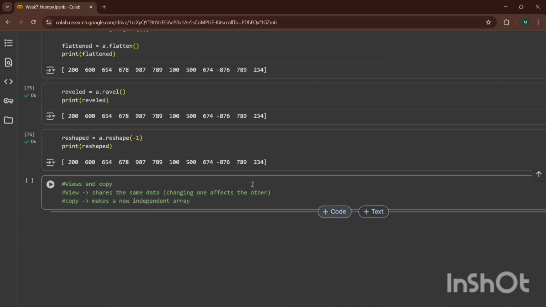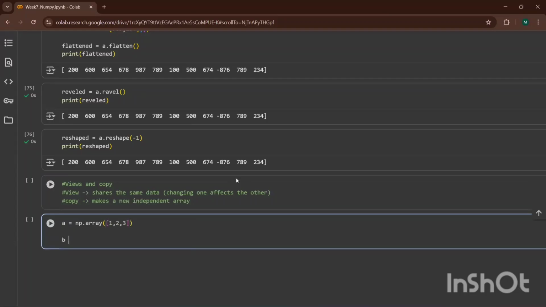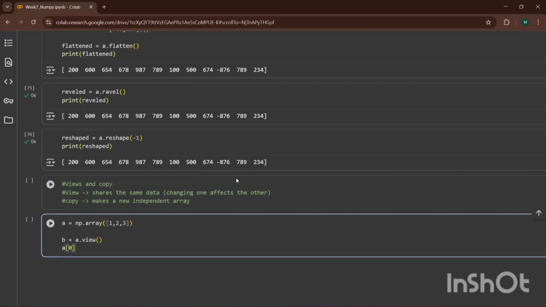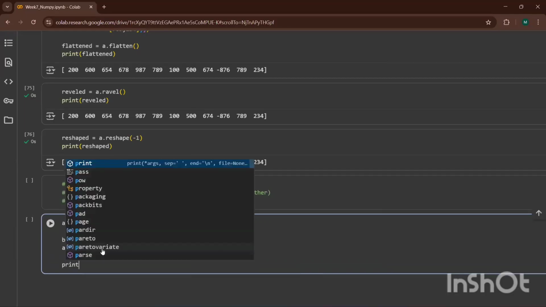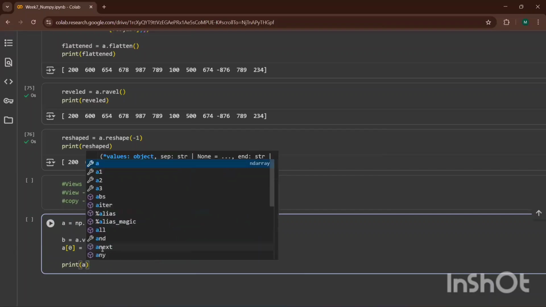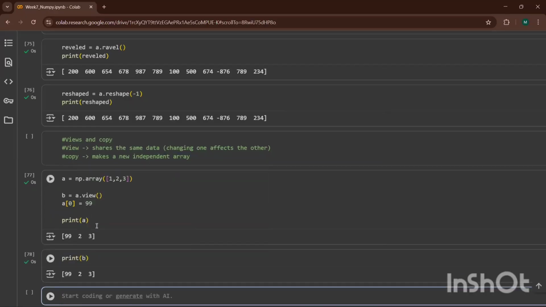Let me show you guys that. Let me take an array, a = np.array. First of all, let me just create a view. b = a.view. And add the index 0. I'm making a change, 99. Print a: 99, 2, 3. Print b: 99, 2, 3. Changes are happening.